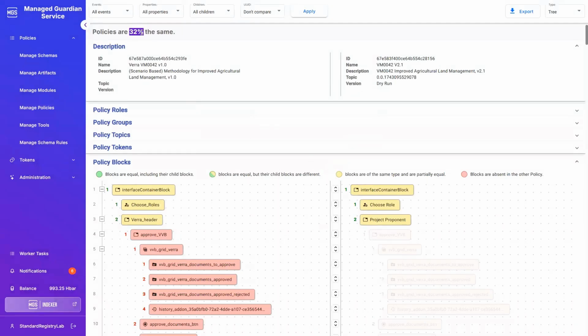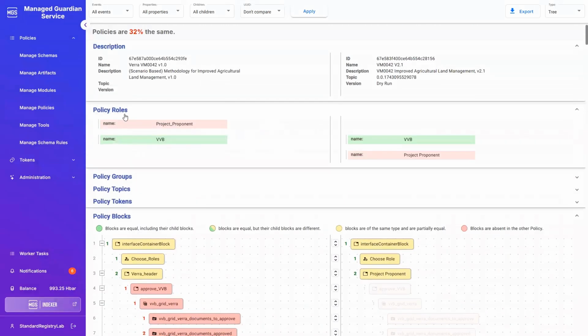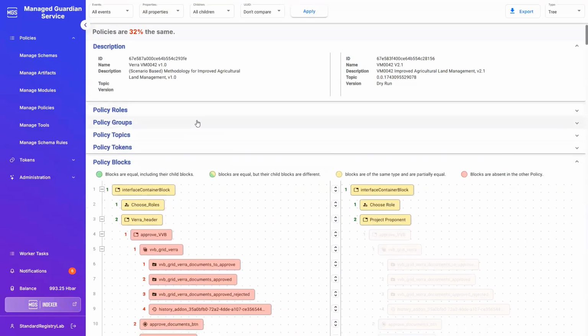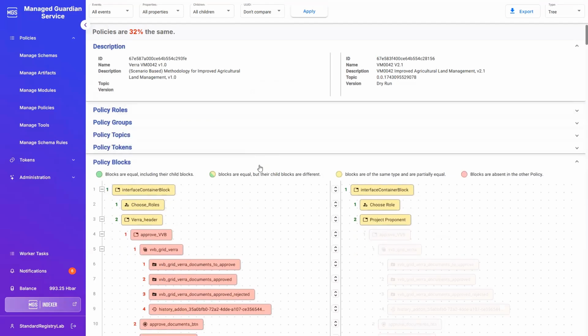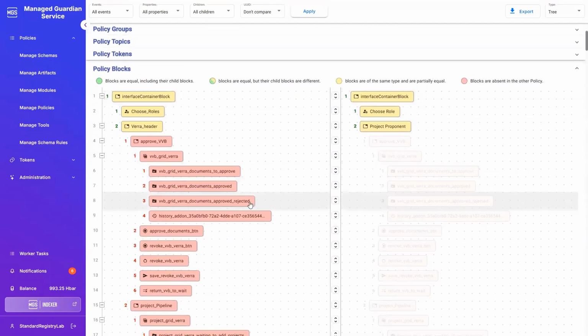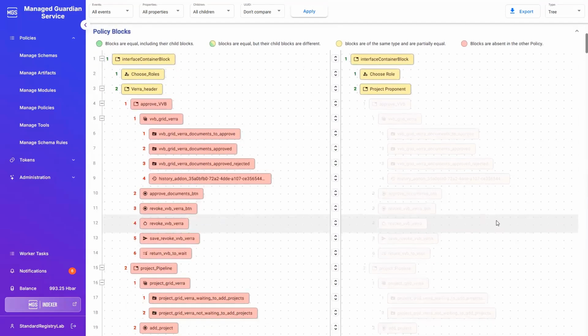So at the very top, you always get that similarity score, just like when we compared schemas. You can open up and see the different roles. So even things like naming will show up here. So we have the project proponent with that underscore there, and then we have project proponent to the right. BBBs are staying the same. If you had different roles, you would also see that. So maybe you had a stakeholder role that you wanted to include in your policy, you would see that third role outlined here where the other one might only have two. But again, we have the old one here to the left, new version to the right.